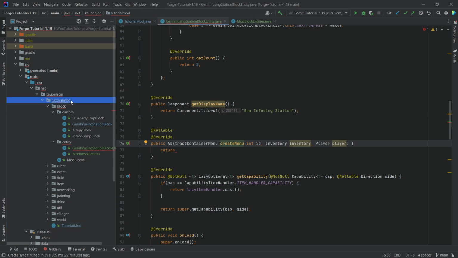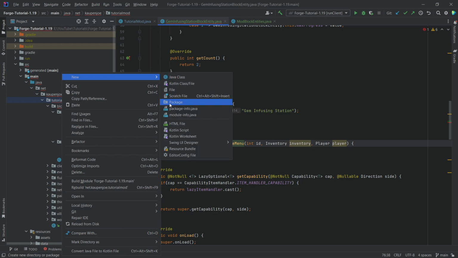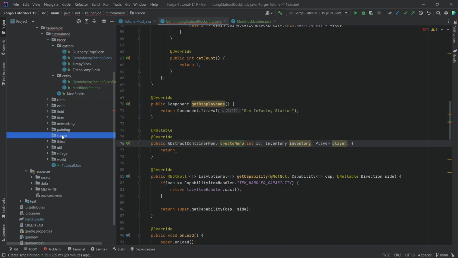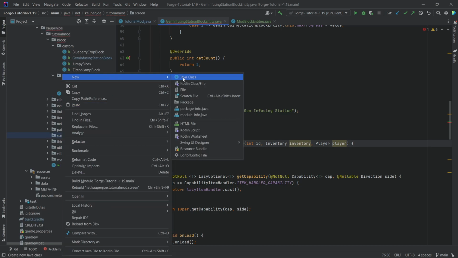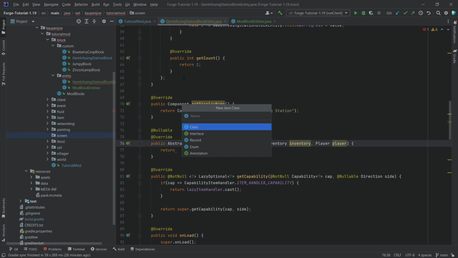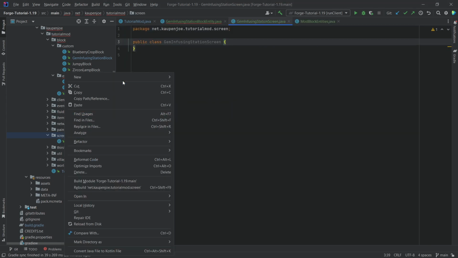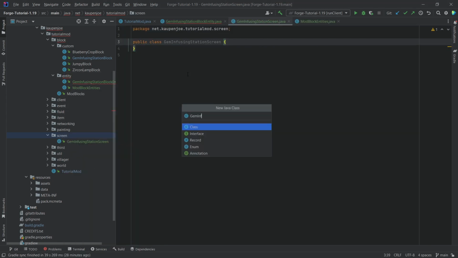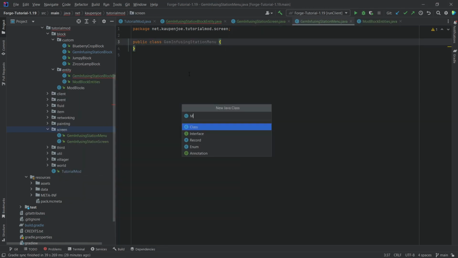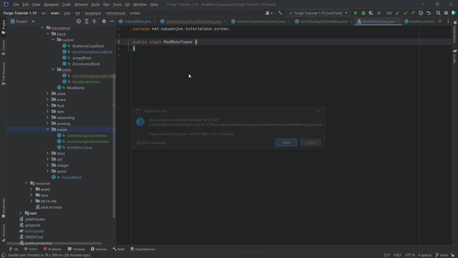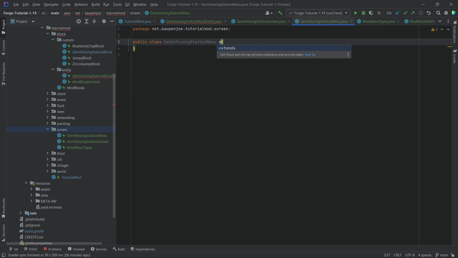Now for that, we're going to make a new package in the tutorial mod package. Right-click, screen, over here. And here we need 3 different classes. The first one is going to be the GemInfusingStationScreen. The second one is going to be the GemInfusingStationMenu. And last but not least, we also need the ModMenuTypes class as well. Let's start with the menu, because that's going to be the craziest probably.